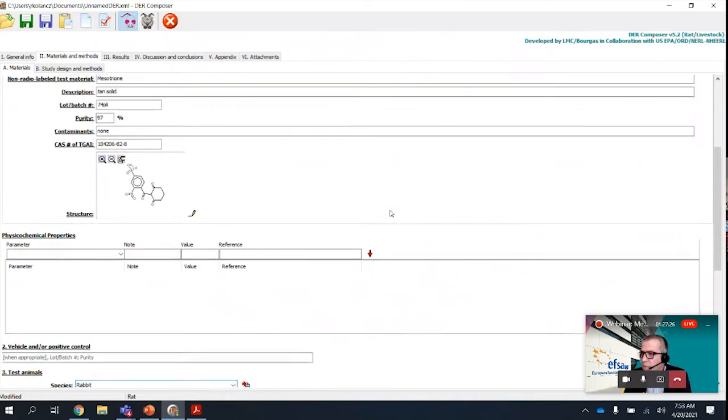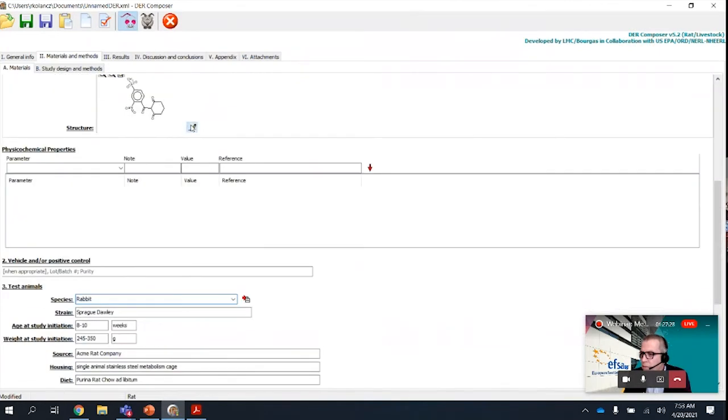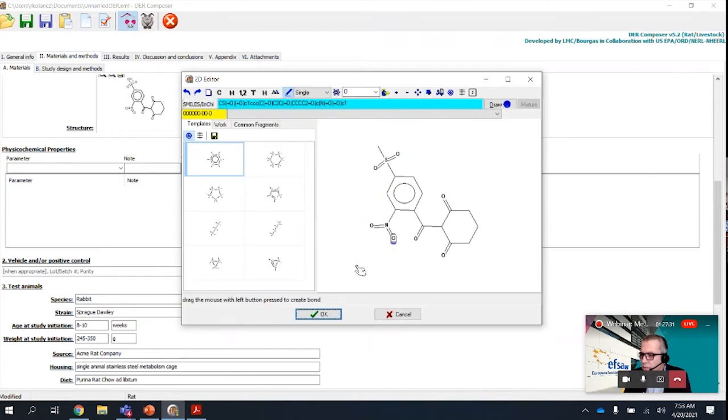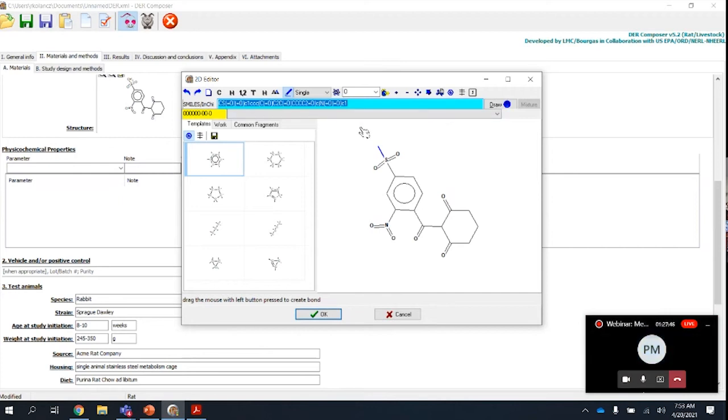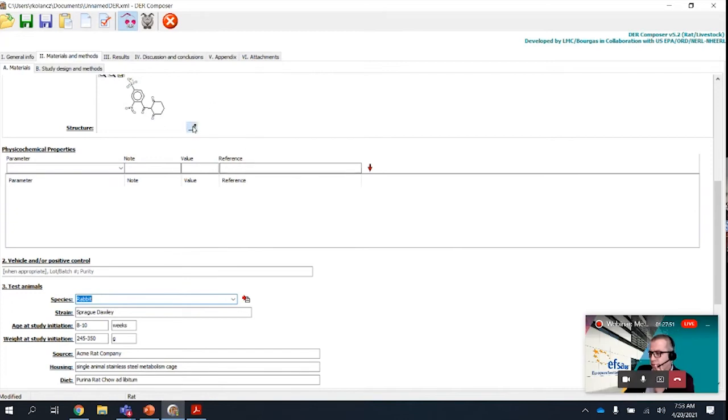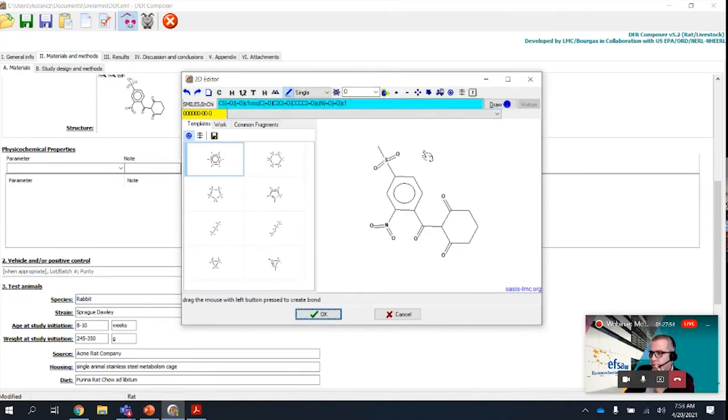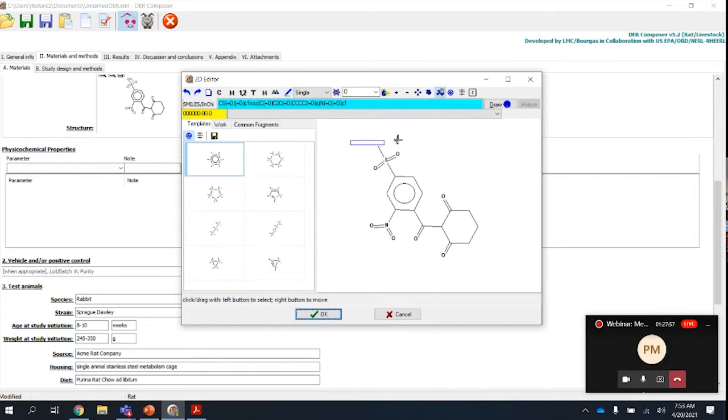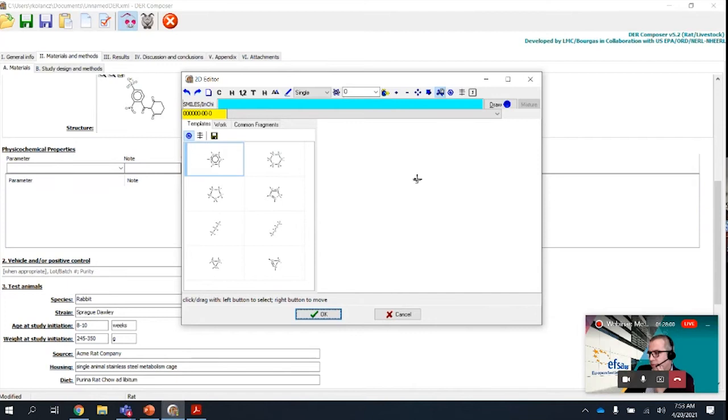Let's go back to the 2D editor. I'm going to go ahead and clear this out. Oops. Sorry about that. Used a scissors function. Again, I feel I'm getting a little ahead of the game here.